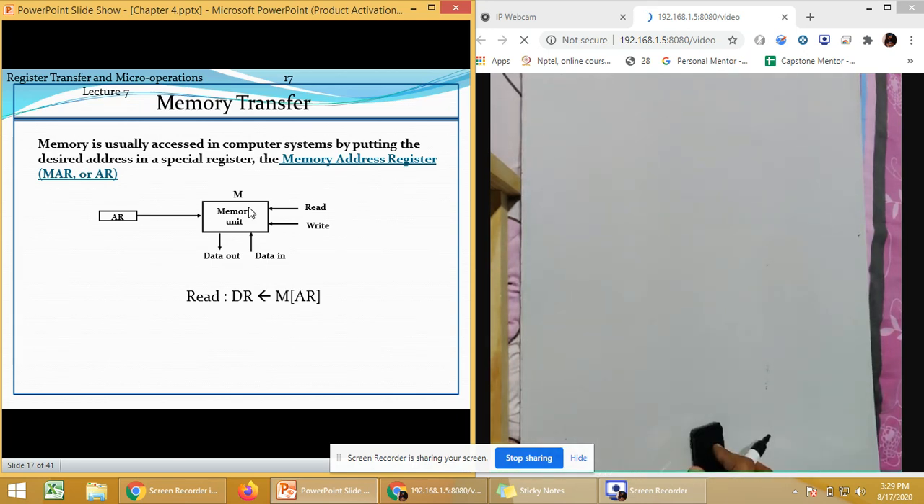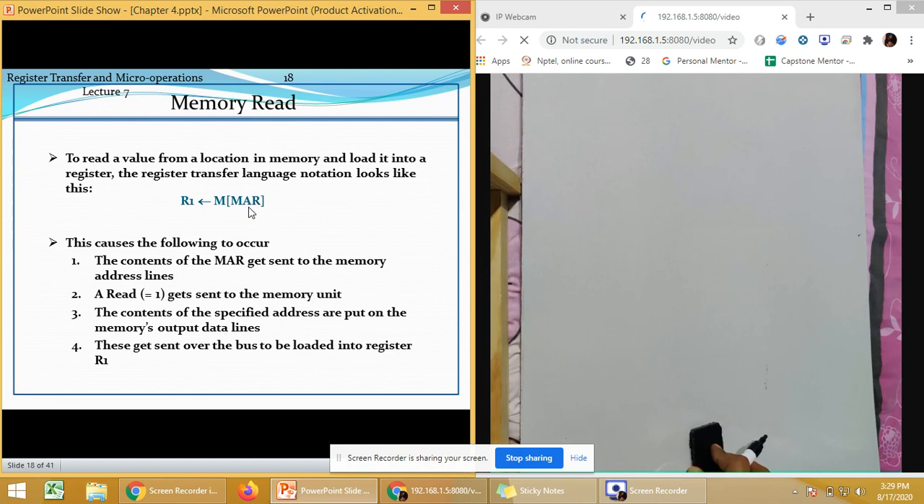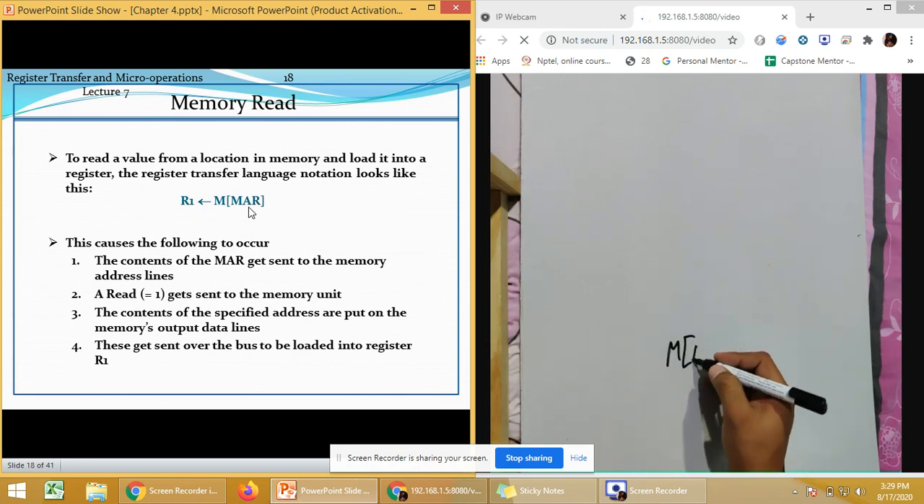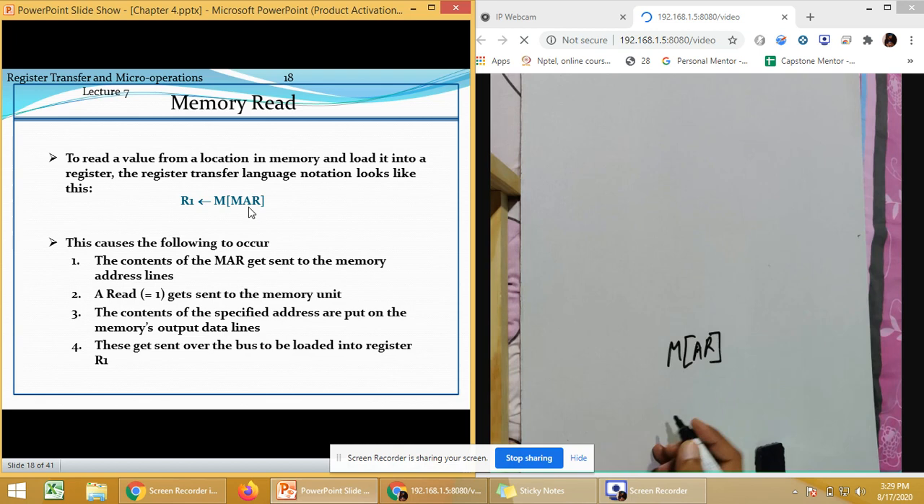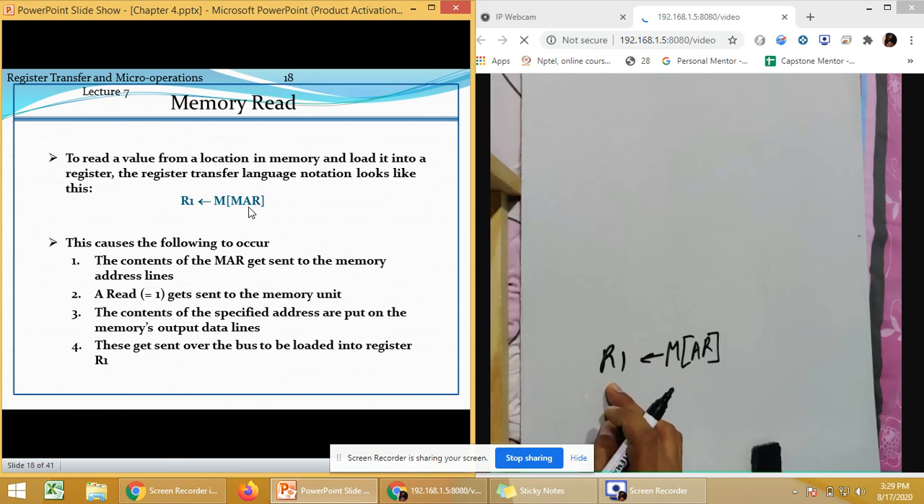Now there might be some other types of operations as well, like it is mentioned in this slide. It is not MMAR, it is M[AR] actually. So there is some problem in the slide. Okay, so that is sent to R1. R1 is a general purpose register where we are going to get the content from memory. So it might be the data register, it might be some other register.